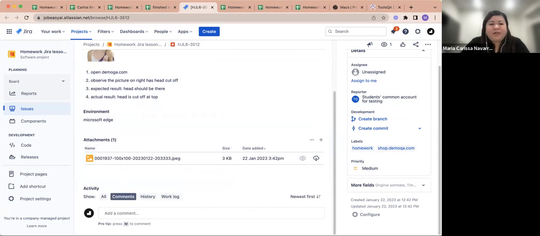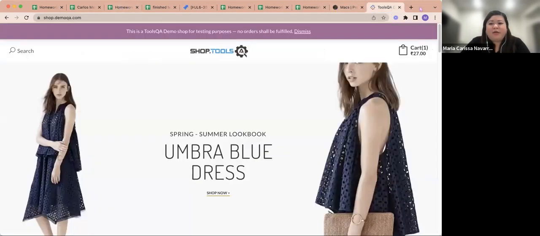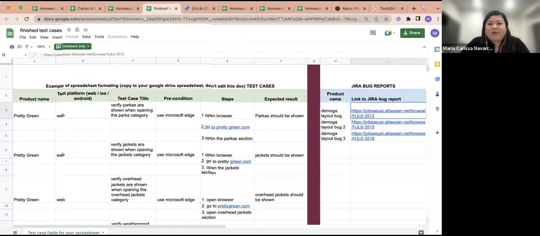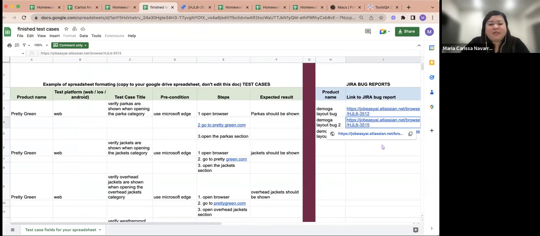Okay, so change also the attachment to make sure that it's the correct attachment. Yes, you can add the URL to the bug report, not to the test case. Okay, so next defect. Let's now check the next defect.